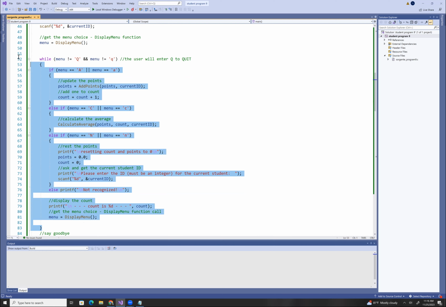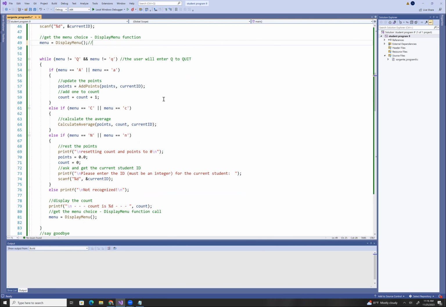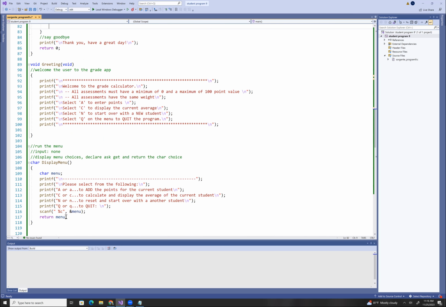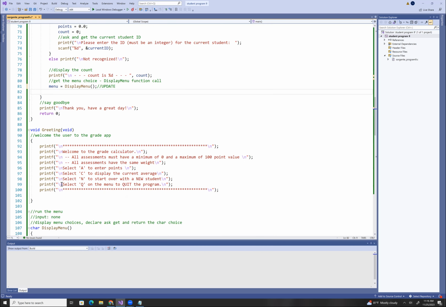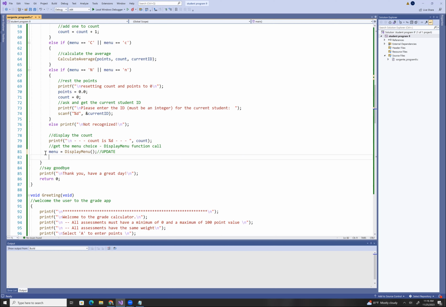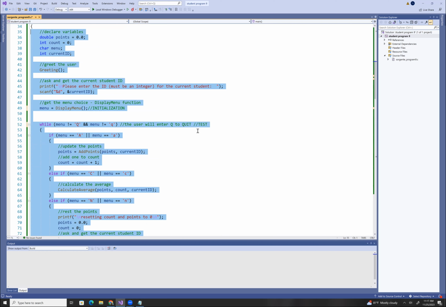Now we are still inside of this loop body. So this right here is the initialization for the while loop. This right here is the test for the while loop. And then this right here is the update for the while loop. So you're going to do whatever letter they enter, and then you're going to call the menu function again for the update. And it'll jump again down to the menu function, declare the character, get the character, return it back here, assign it to menu, and then we're still inside the loop body. So it'll go back up here and test.